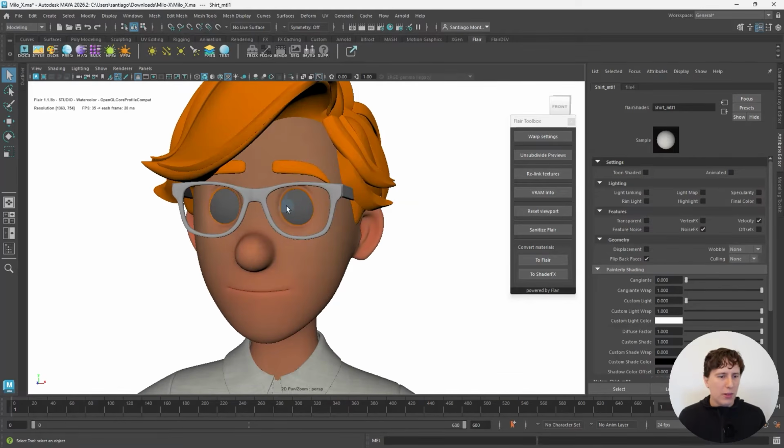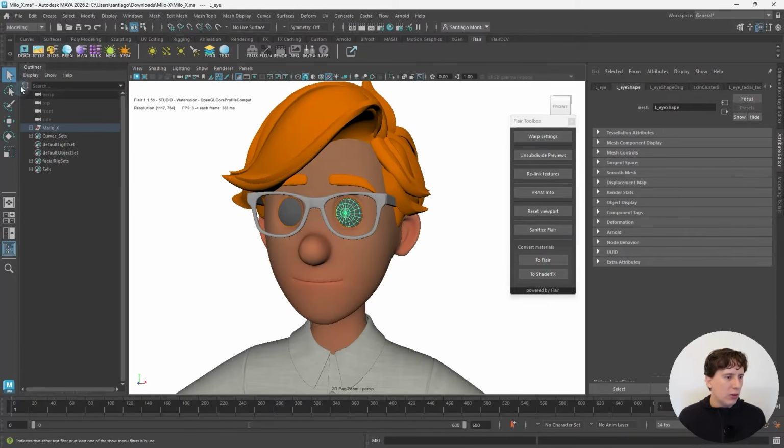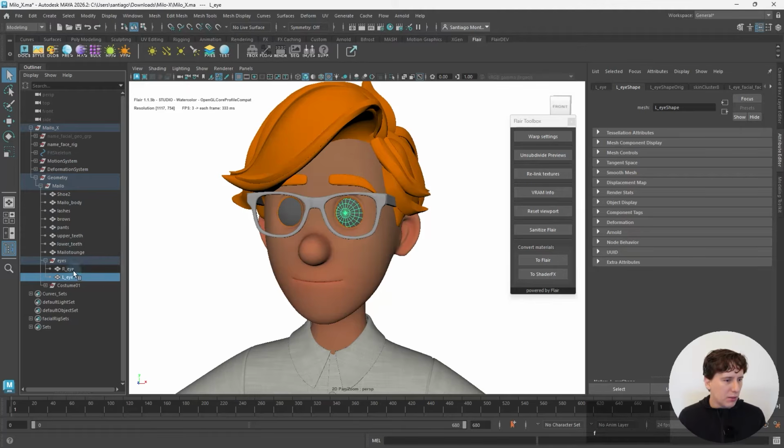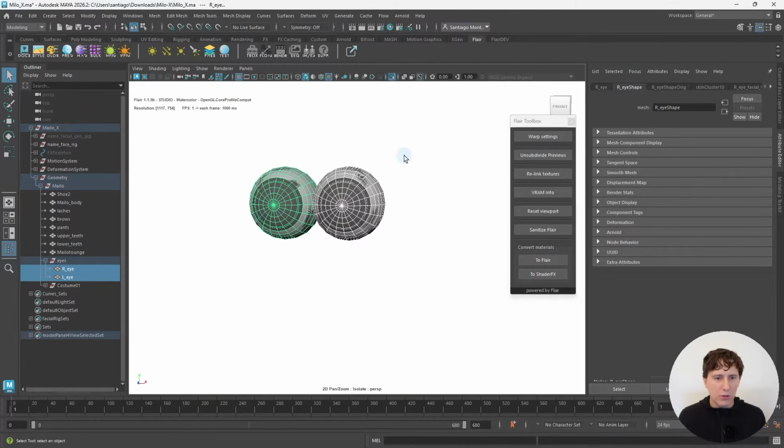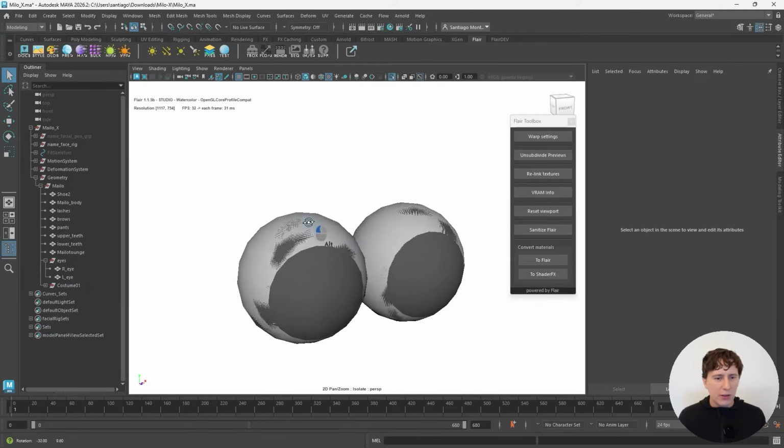And now the other issue is with the eyes. If I look into the outliner at how the rig is built, you will see that we have two meshes for the right and the left eye. Let's select them in order to see them better. And you will notice here already the issue.